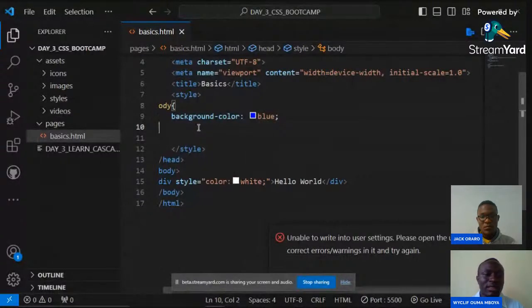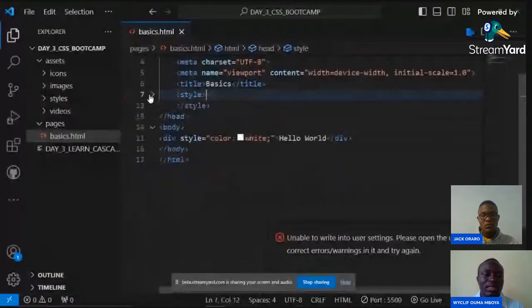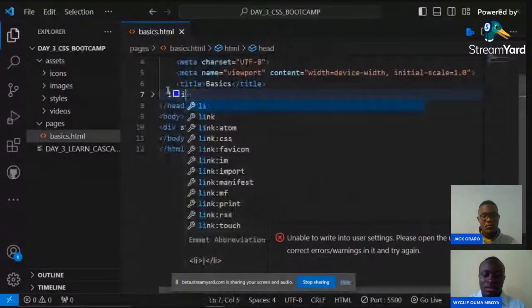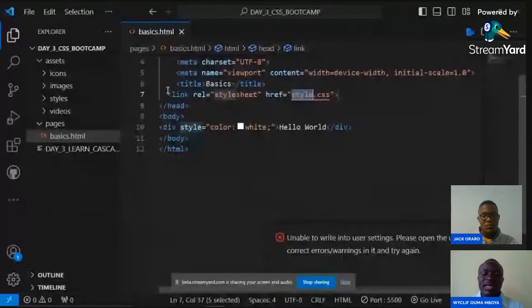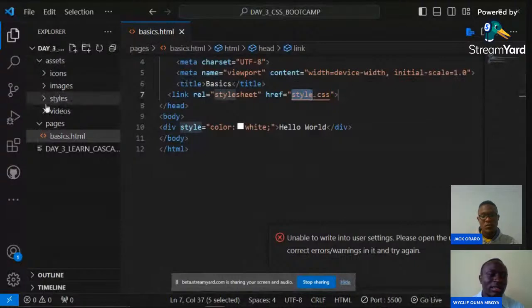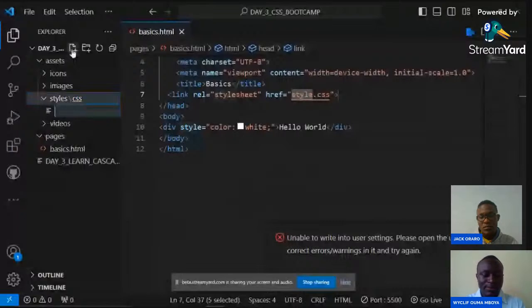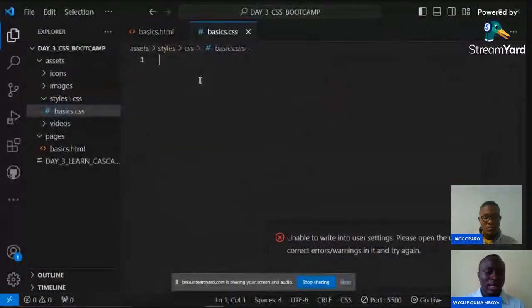How can we do that? Now I'm just going to remove this style here, and to do that, you link it. You say link, style.css, and href is where you place the directory to the file where your styles exist. Now, let me create a file somewhere here within my styles, in the CSS folder there. Let me give it the name basics.css.